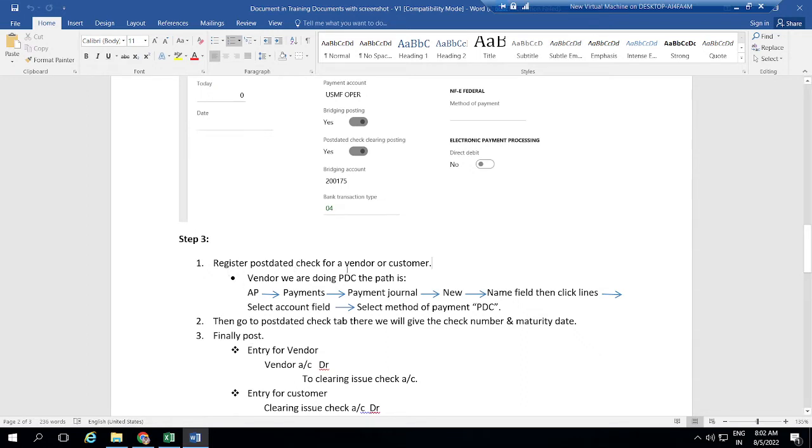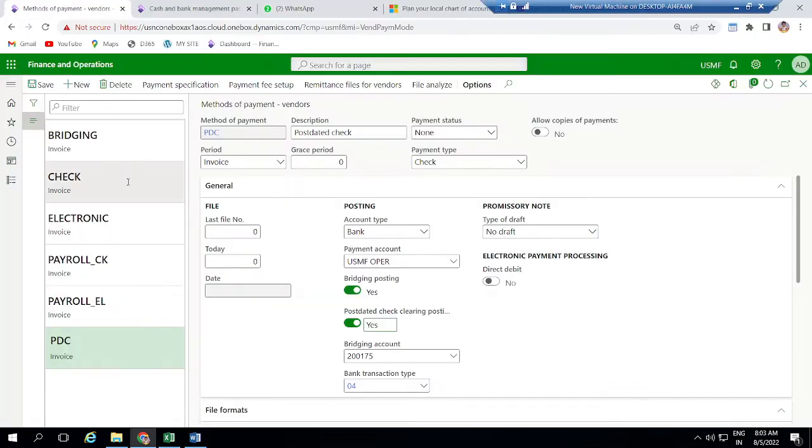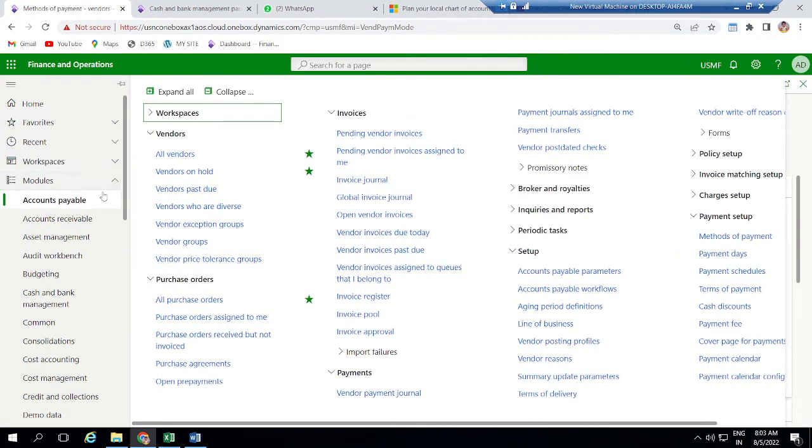Register post dated check for vendor or customer. I am going with vendor only. So for the vendor, we are doing PDC, post dated check. The path is: payments, payment journal, new. We need to create the payment journal, select the vendor account, and the method will be post dated check. Let's try one of the payments.